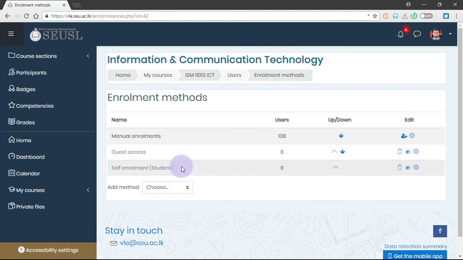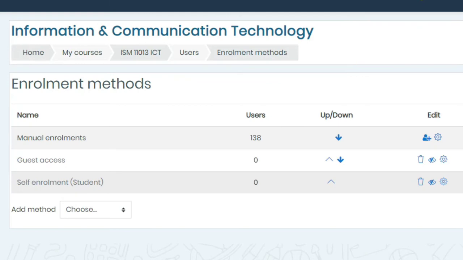That's fine. The third one is self-enrollment. Self-enrollment, we discussed, has two types, with key or without key. So here we have the third column, edit. Here you have a bin icon. You can delete this method or you can enable this method. So I'm going to enable this method.